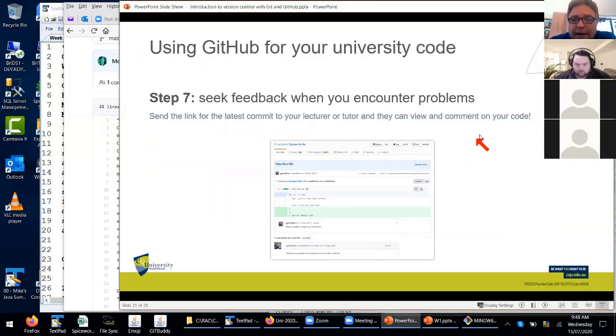So if you need help with your code, you can send a link for your latest commit to your lecturer or tutor, and they can view and comment on your source code. They can actually look at what you've changed and comment on your code inside GitHub. Otherwise, just zip up your files and send them. Either way works well.